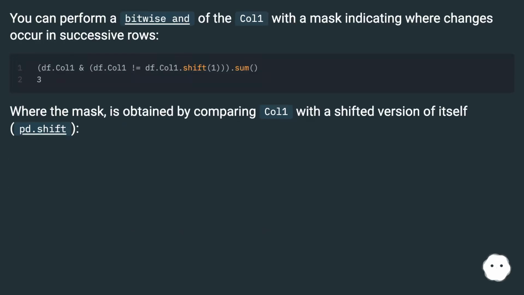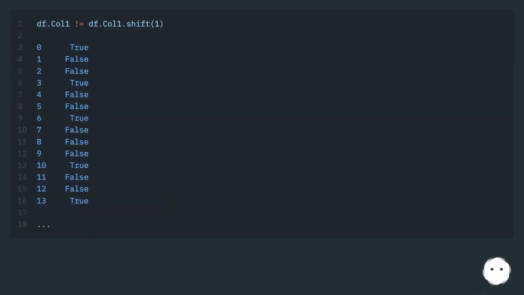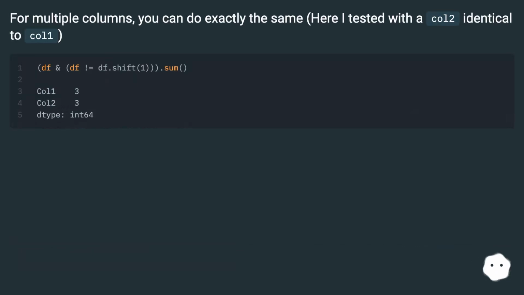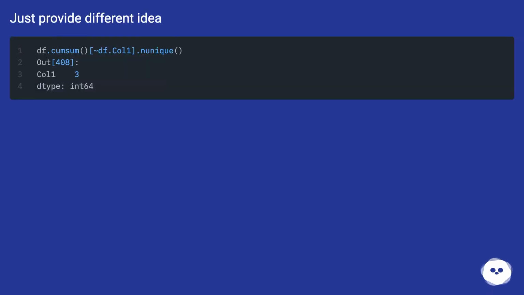You can perform a bitwise AND of the kernel 1 with a mask indicating where changes occur in successive rows, where the mask is obtained by comparing kernel 1 with a shifted version of itself, pd.shift. For multiple columns, you can do exactly the same. Here I tested with a kernel 2 identical to kernel 1. Just provide different idea.